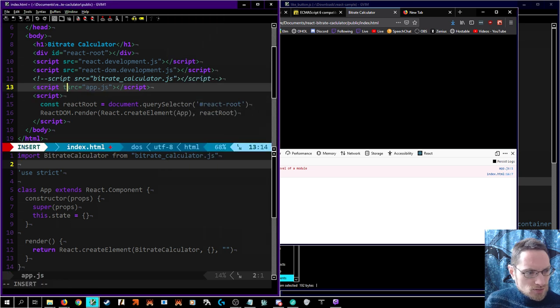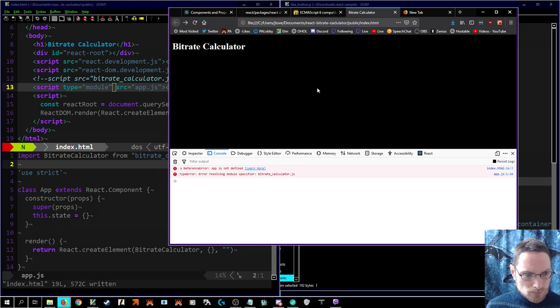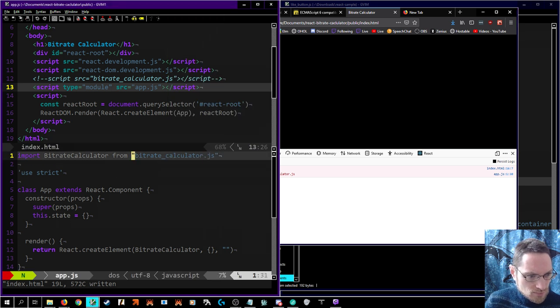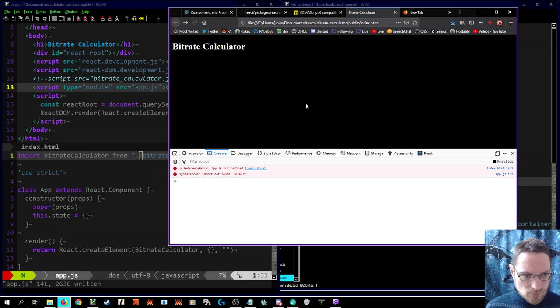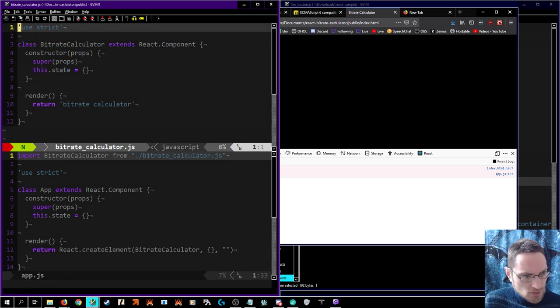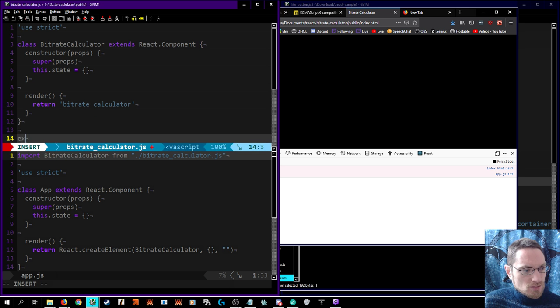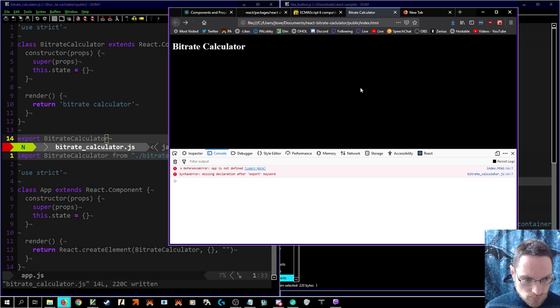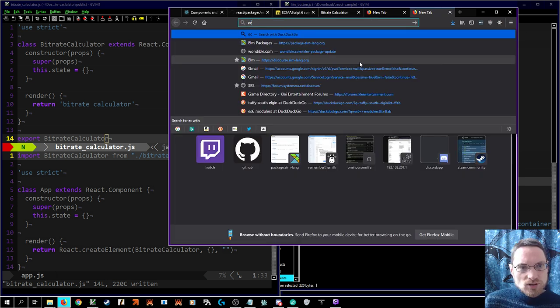Right, we have to switch this back to type equals module. Error resolving module specifier. Import not found. Okay. So actually that was file not found that was misreporting it as a CORS error. Okay.